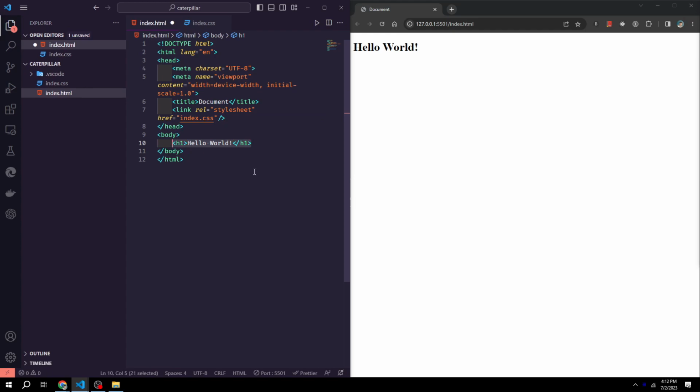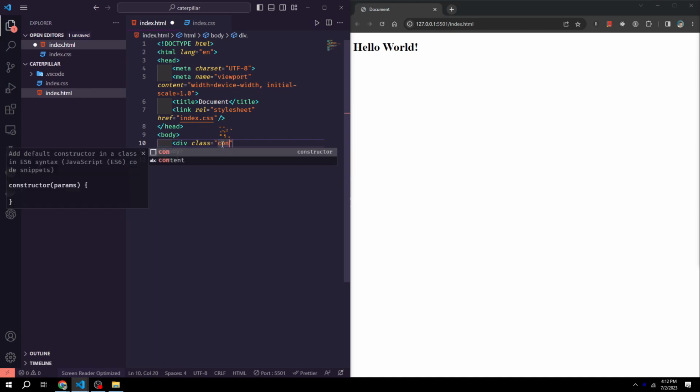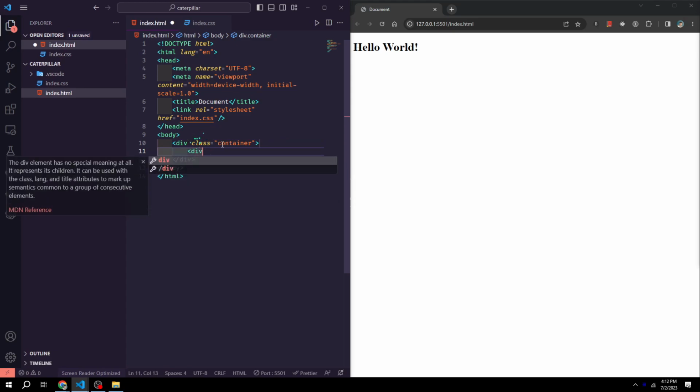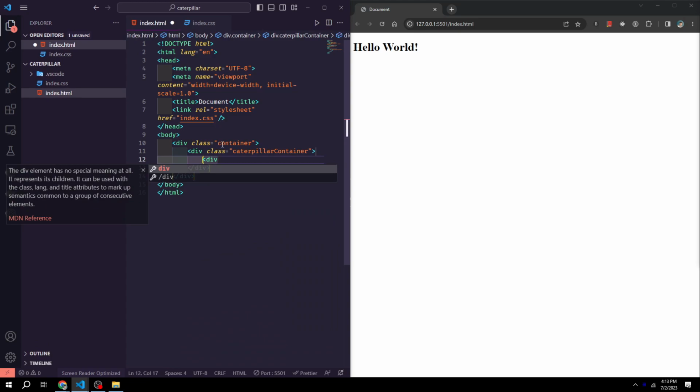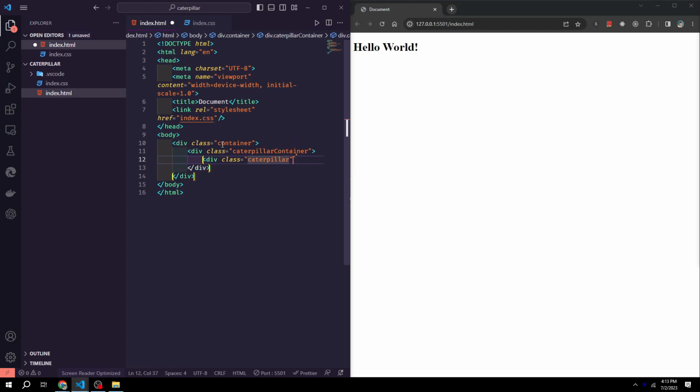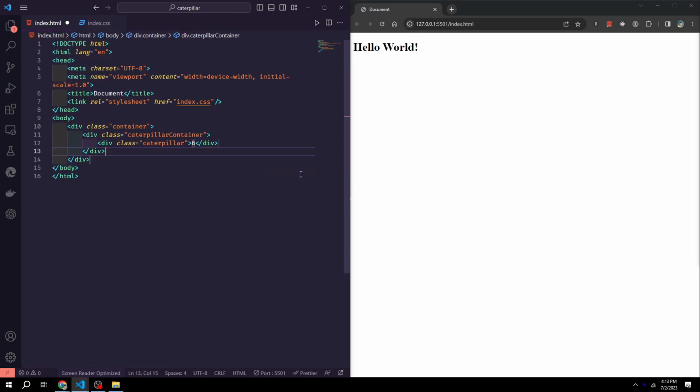Next, we want to add a div with a class of container, which will be used to center our project. Next, we want to create another div with a class of caterpillar container, which will hold our caterpillar effect. And then finally, we want to create another div with a class of caterpillar and set it to 6. I can actually close that.